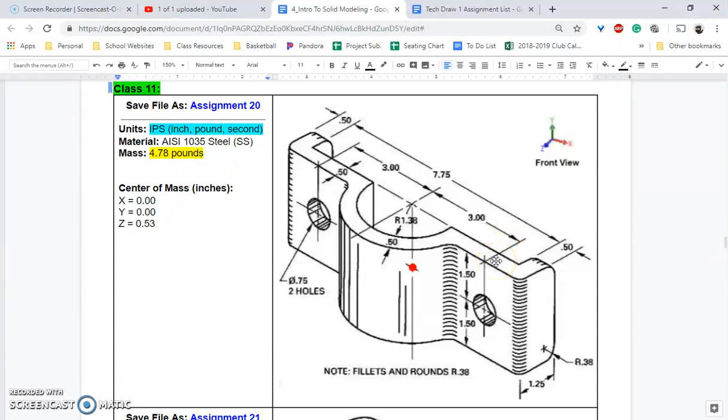So first you want to study the object and any notes that there may be. You do notice down here it says note, fillets and rounds have a radius of 0.38. So anywhere you see these dotted lines, possibly here, here on this corner, which it actually does have labeled here, and same thing on the opposite sides, those are all going to be a radius of 0.38.